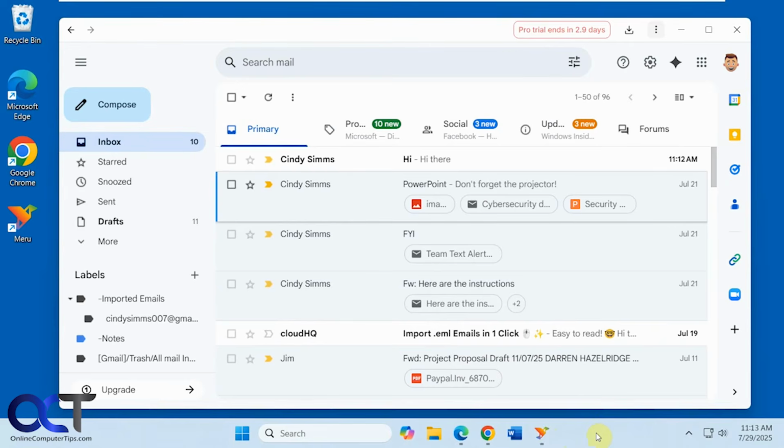So as you can see, it's a nice way to have your email messages in an easy-to-use interface without having to find your open tab on your web browser if you have a bunch of tabs open, or even have to open your web browser itself.